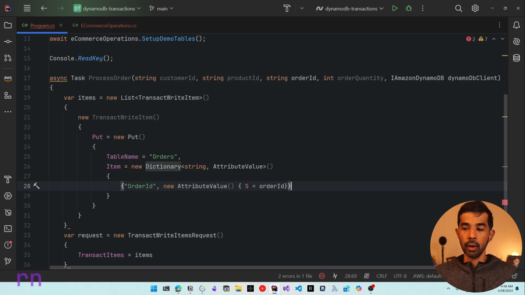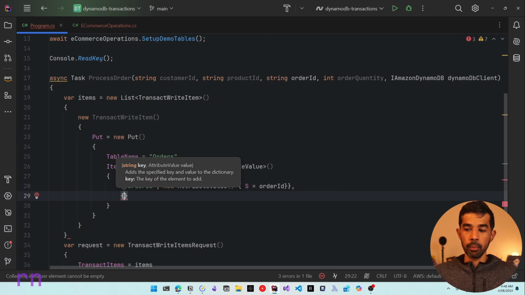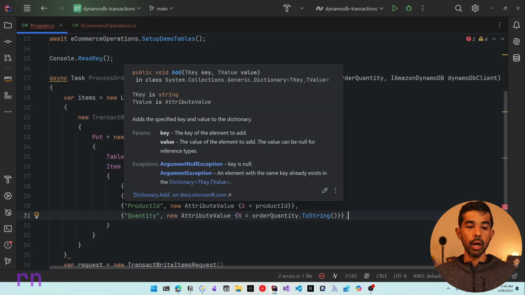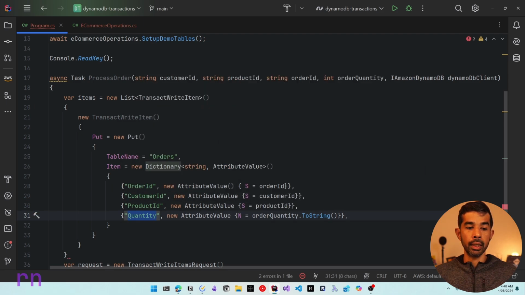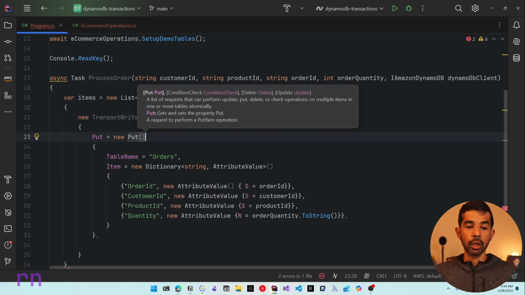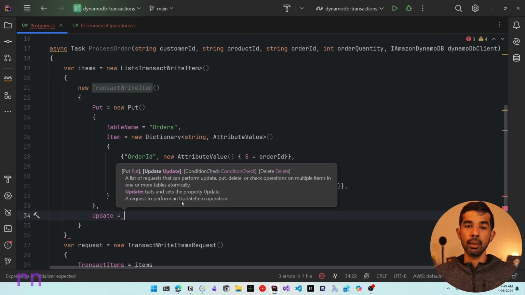Now we have the order ID, so let's also specify the customer ID and a few other properties. So let me copy and paste them. So we have the customer ID, product ID, and also the quantity. All of these are coming from the function's parameters. So once we have inserted a record into the orders table, we need to make sure that we are also updating the product catalog table to reduce the quantity. So in this case, that's going to be an update because it's going to be an item that's already existing in that particular table.